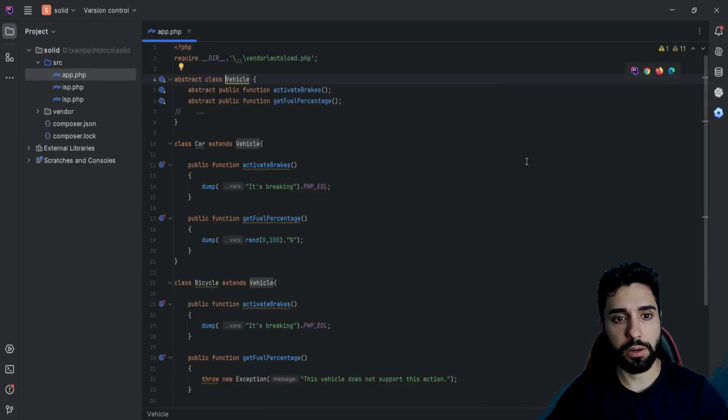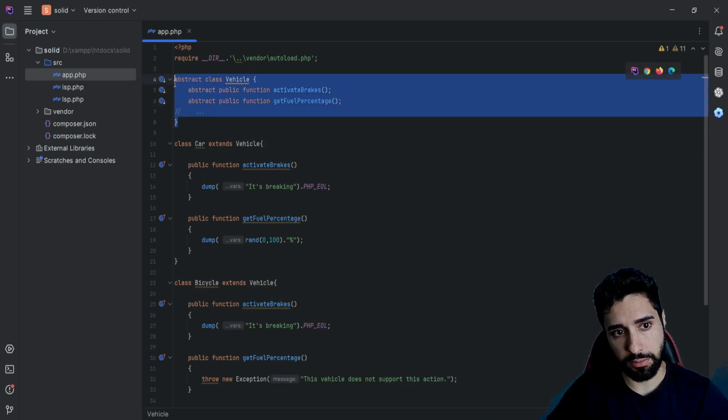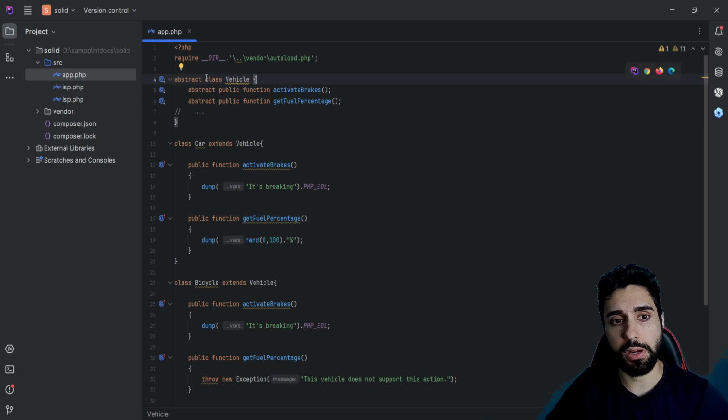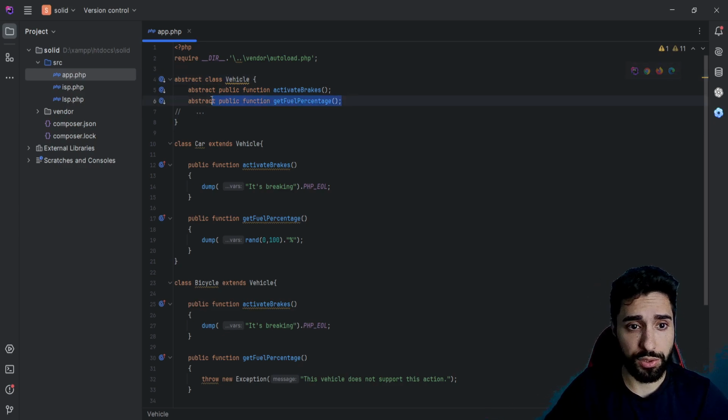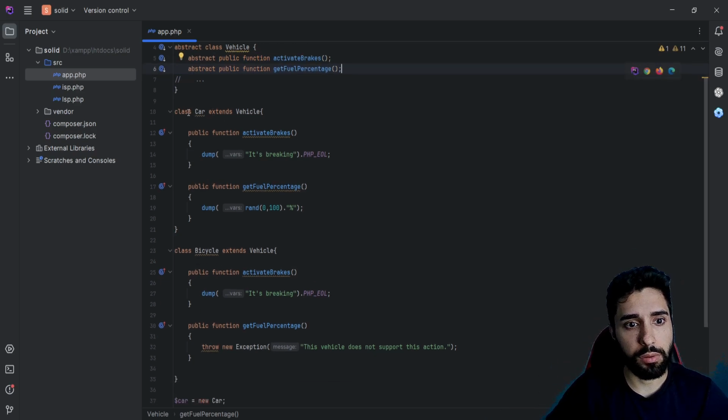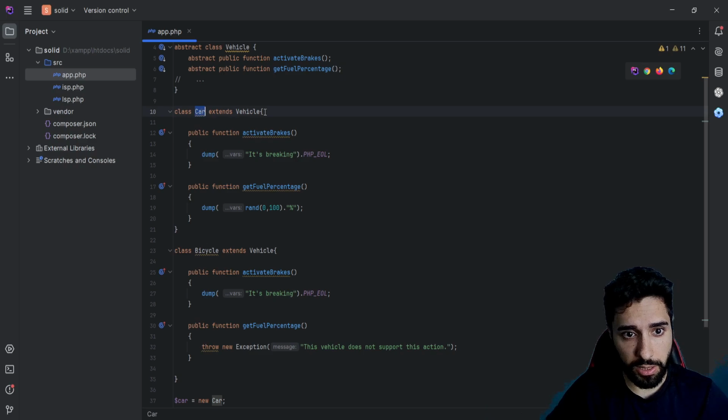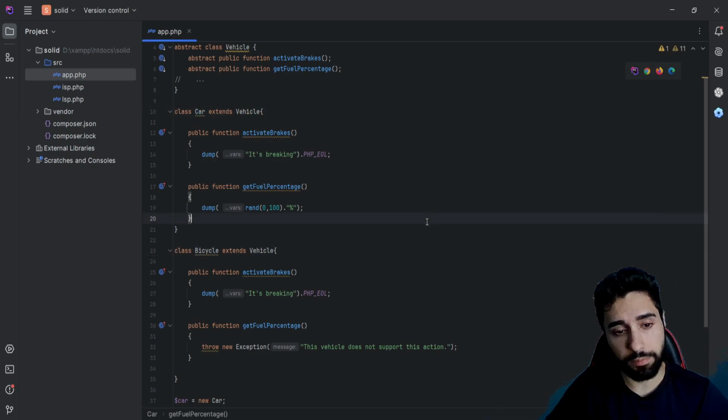So guys, I'm back again, and today's lesson is about the Liskov substitution principle. It basically says that the most generic class, let's say this is the most generic class we have here, which is an abstract class by the way, has two abstract methods. And right below, we have a class Car that extends Vehicle and a Bicycle that also extends Vehicle.